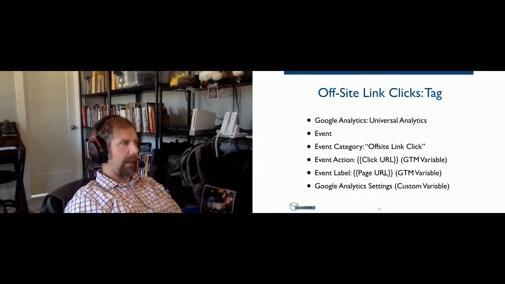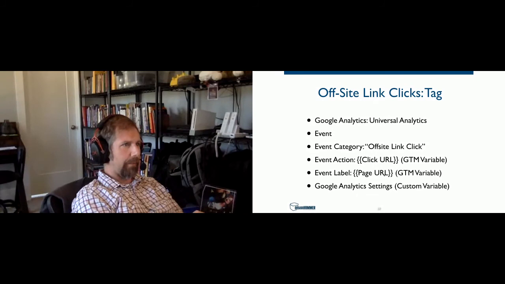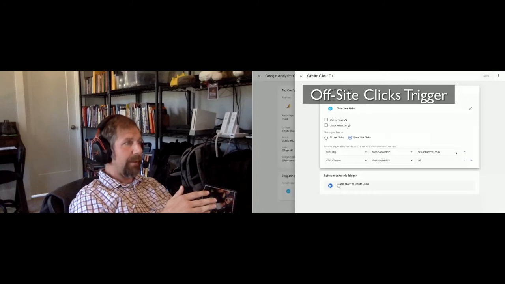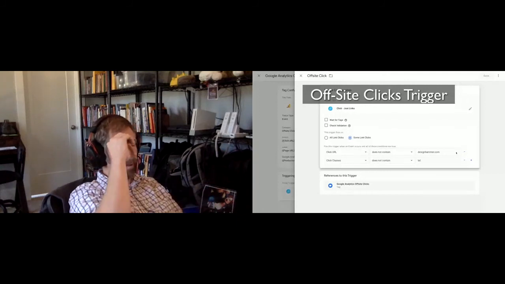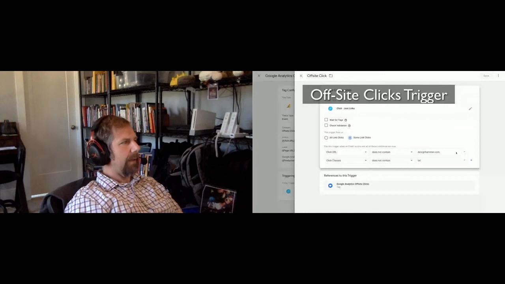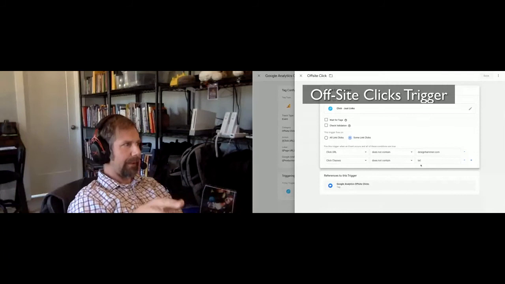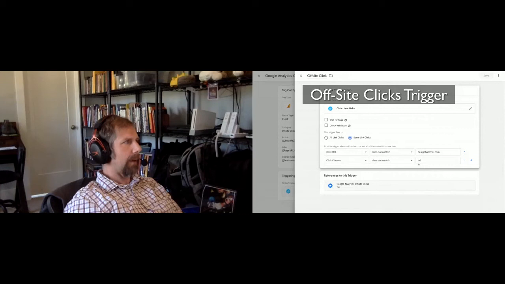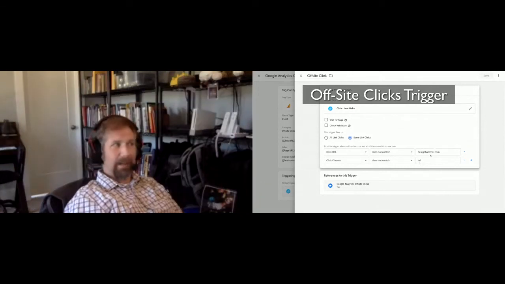And then I've got 2 filters in here. One is the click URL does not contain designhammer.com, because I don't want this to fire on every link click. I want to exclude Design Hammer links because this is from our Tag Manager account. And then also I've got configured to track clicks on telephone links separately, so I don't want to double count that in my offsite link clicks, because a tel link is going to be tel: and then the telephone number, which, if we think about it, does not contain designhammer.com.